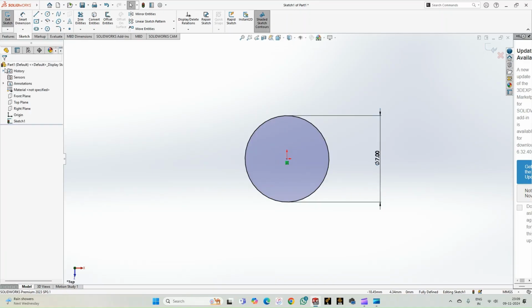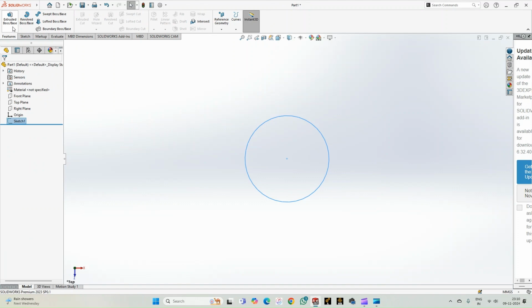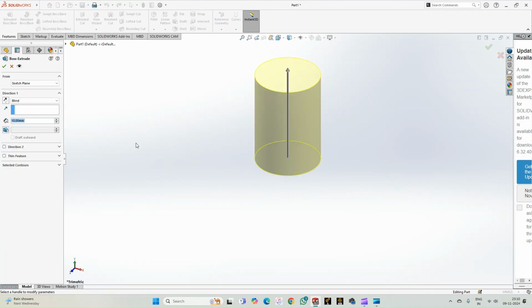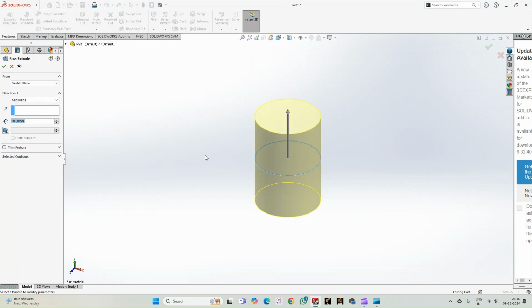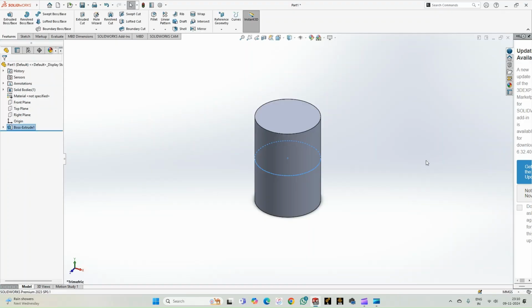So this is the base circle, and now we'll just exit the sketch and we'll use the extrude feature for this, and we will assign the height of the cylinder to be equal to 10 mm by selecting the mid plane as the direction. So you can just see that the circle is extended in either direction at a distance of 5 mm each. So we'll just exit this.